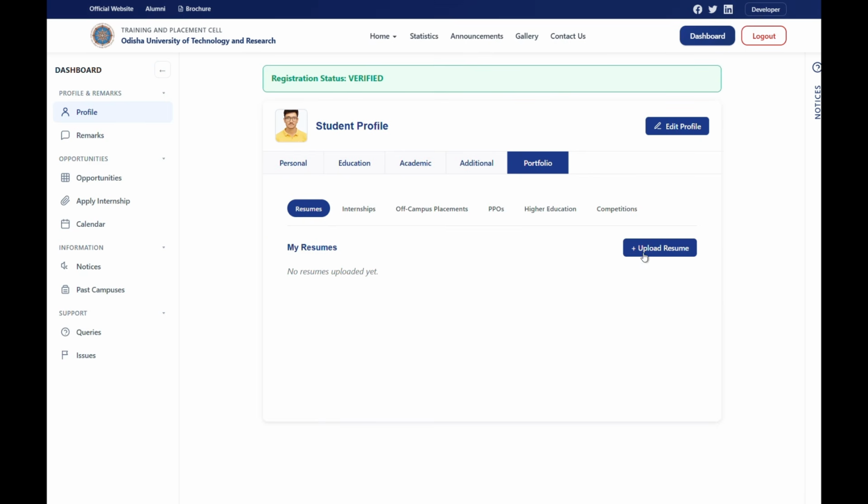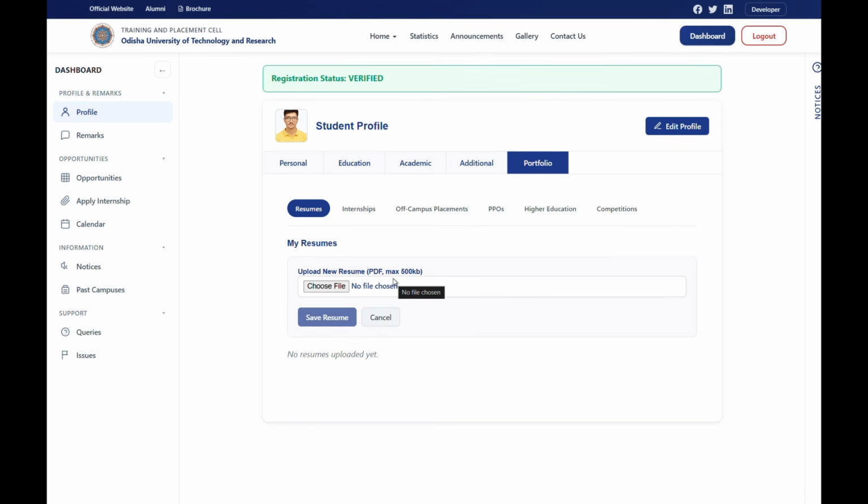When you upload your resume, you can upload up to 4 to 5 resumes. For example, one for core, one for non-core, one for AIML roles, one for front-end roles, like that.